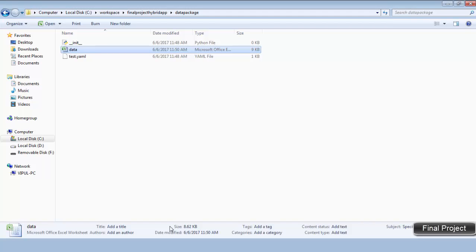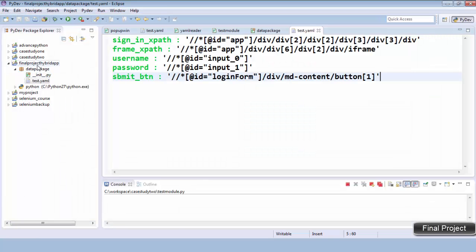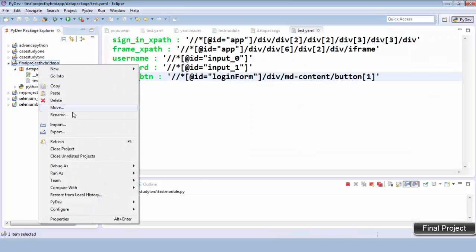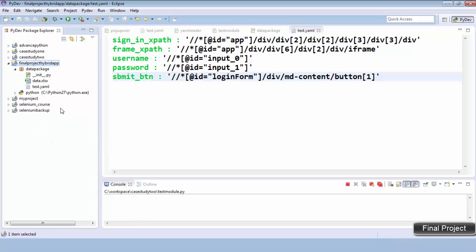Now you can see the structure. So my structure says, if I refresh this project, you can see this is data. So inside data package I'm having test.yaml and data.xlsx. So Excel sheet and this, both I'm having.